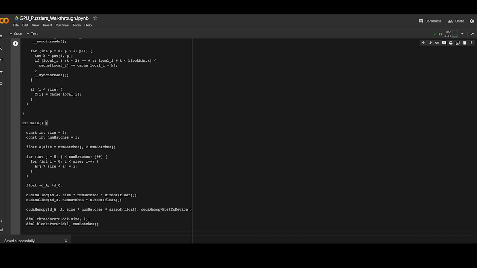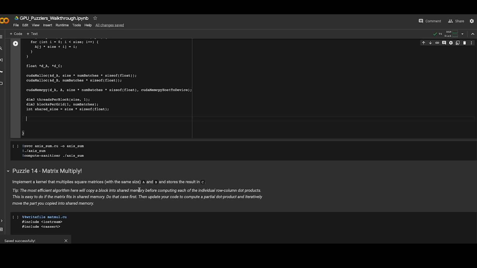Right? And then we're going to do int shared size equals threads per block x times size. Or it could just be times size of float. Yep. Now we're going to do the same thing. Axis sum, blocks per grid, threads per block, and shared size, d a, d c, size.